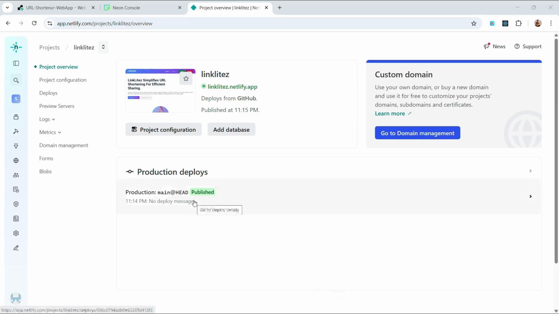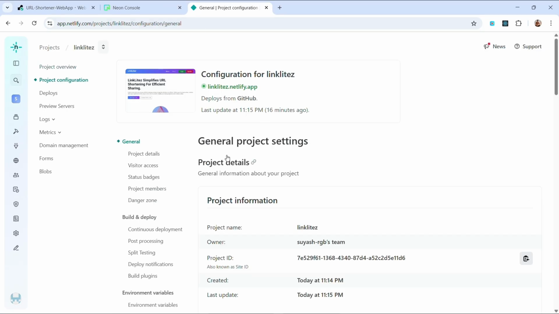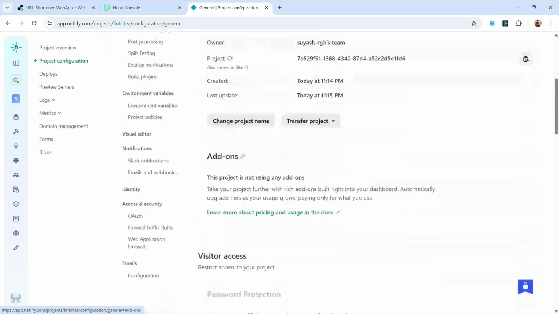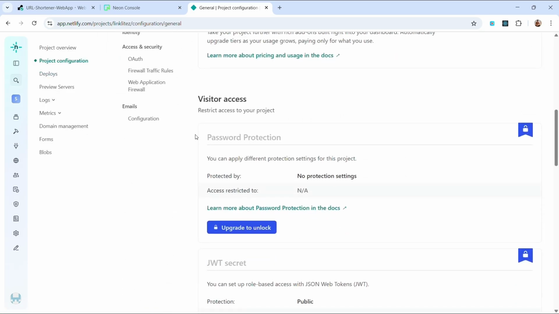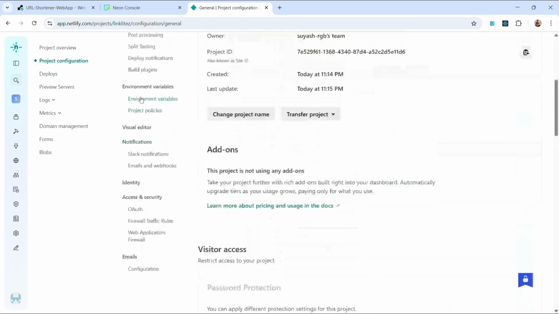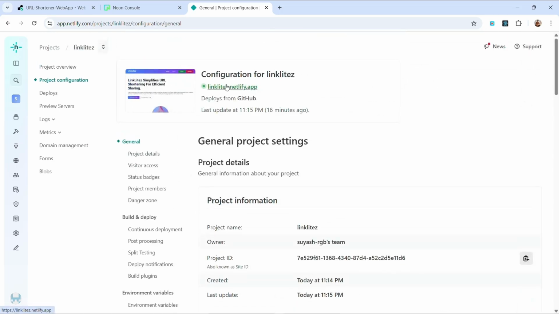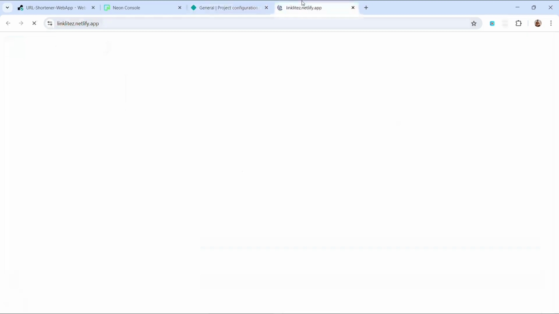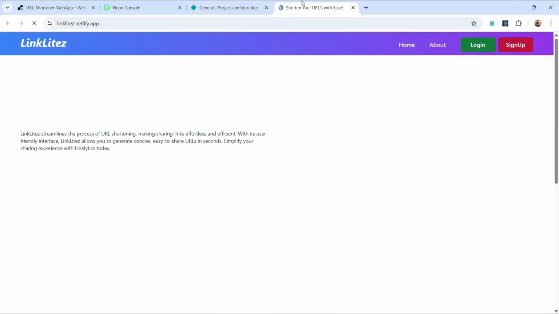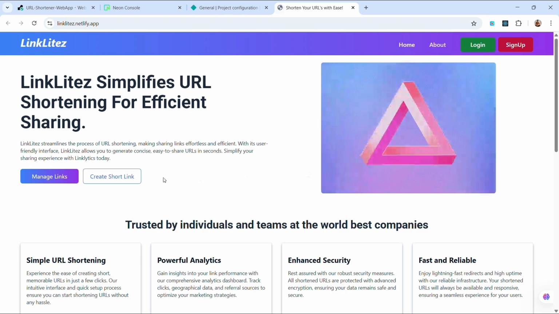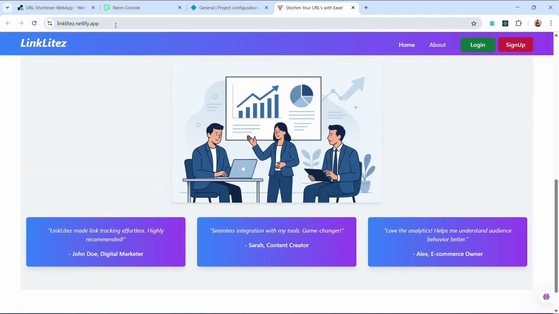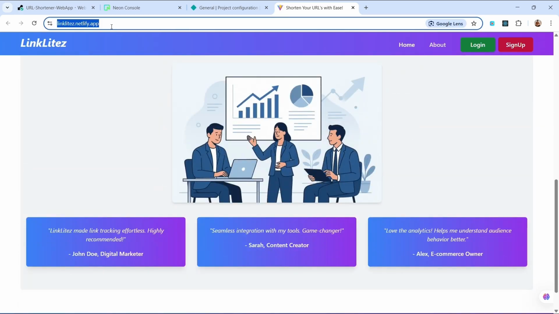Now you can see that our application is deployed successfully. I can go ahead to the site where it is deployed. I can open it in a new tab. And as you can see, our application is live on netlify.app.